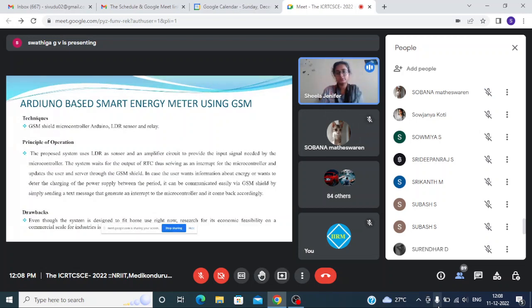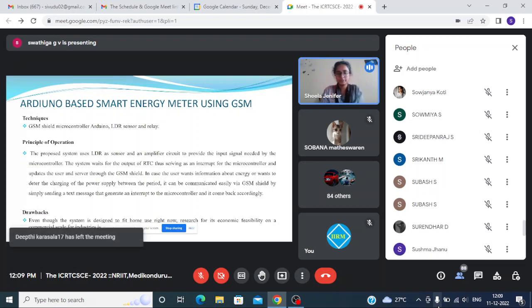The second literature review is Arduino based smart energy meter using GSM. Here they used the GSM technique for energy monitoring. As microcontroller they used Arduino, and they used an LDR sensor and a relay. The principle of operation is that the LDR sensor and amplifier circuit provide the input signal needed by the microcontroller. The system waits for the output from the RTC, which serves as an interrupt for the microcontroller, and updates the user and the server through the GSM shield.